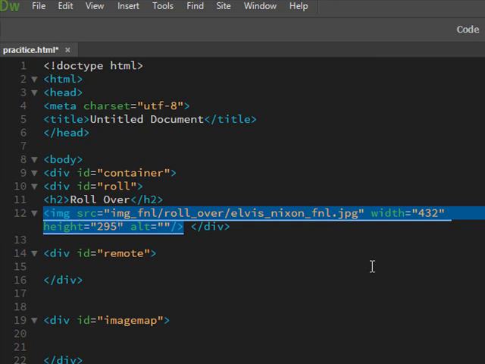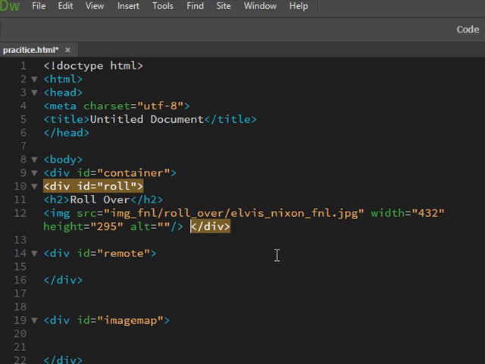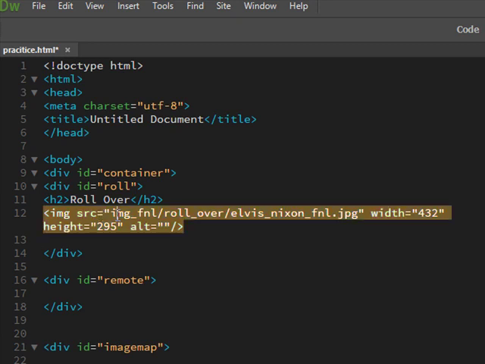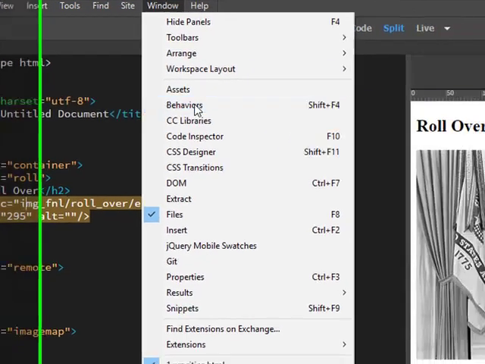Dreamweaver has some built-in ability that it can write the JavaScript for you, which is very nice. JavaScript is a coding language that's used in conjunction with HTML and CSS on the web. And instead of learning it from scratch, we're going to use Dreamweaver to do a little bit for us. So the window we need for this is under Window, Behaviors.